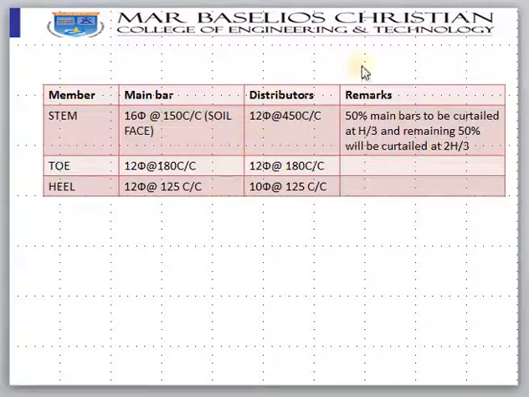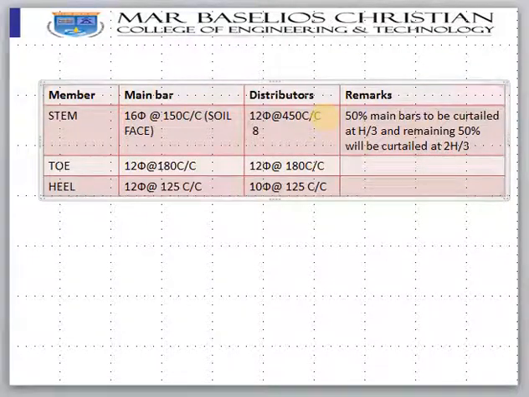That's all. This is a summary of the reinforcement. For the stem, because we have three parts: stem, toe, and heel. Stem main bar we got 16 dia at 150 centimeters. Main bar means at the soil face. Distributor is 12 dia at 450. If we are using 8 mm dia bars, then it comes around 8 dia at 200 or something like that. You can find it out; in the problems I have done it using 8 dia.